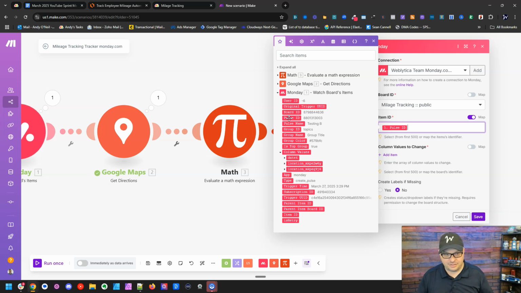Just a little bit of confusion. Their API still calls it a pulse ID, and Make obviously has item ID here. So those are the same thing.